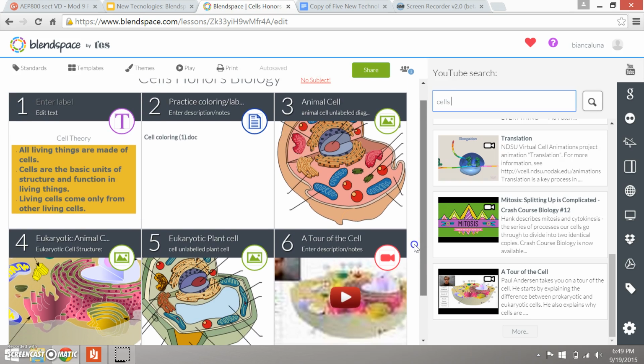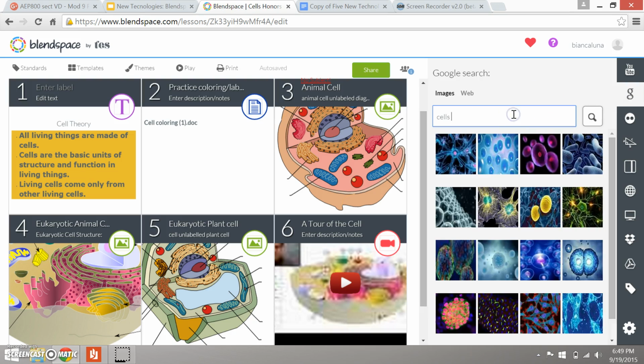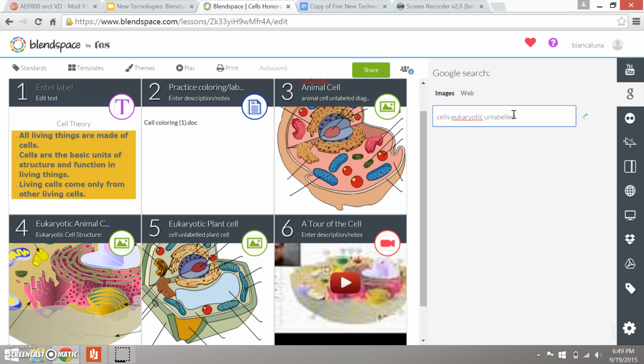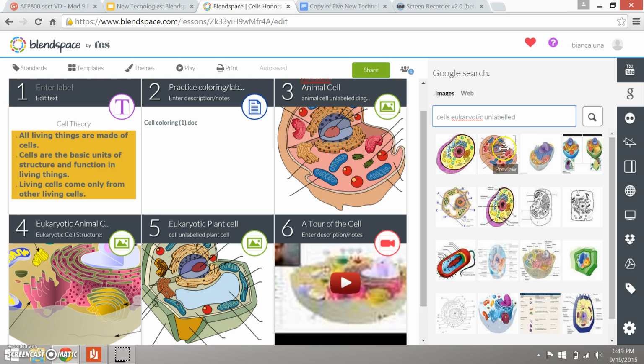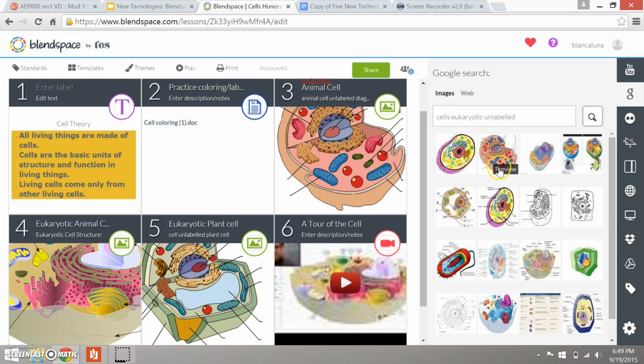And for the rest of the materials, for example, the pictures, here's a little icon for Google. And so you just type cells, for example, eukaryotic, unlabeled, and it'll come up with pictures if you wanted to, or you can go to the web and find information on it. In this case, I took a picture and I dragged it over, okay? And then I labeled everything. They give you a space here to label everything.